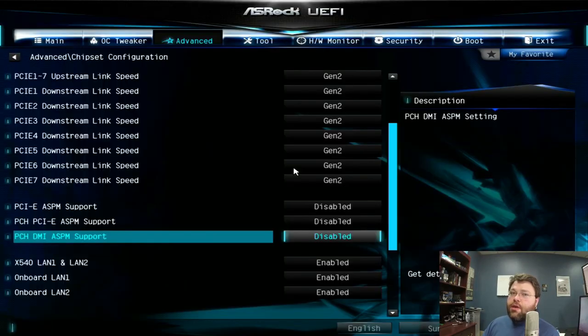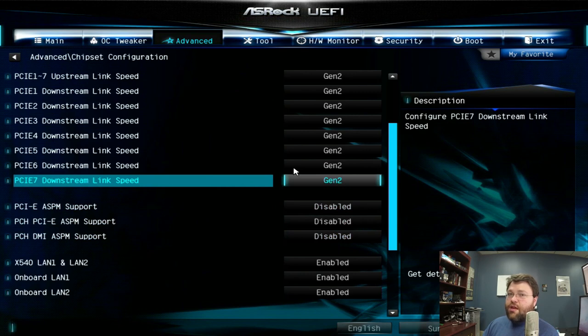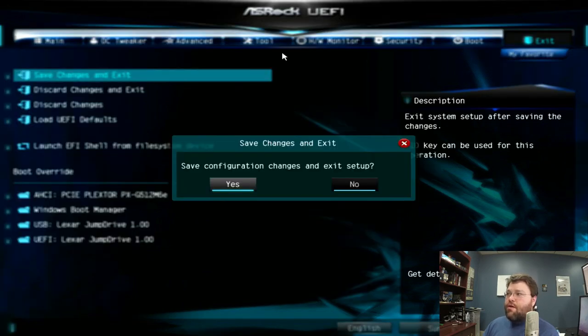Now, we've disabled ASPM. This is a kind of power management for PCI Express. On laptops, this is actually a good thing. This will save you power on your laptop. On a desktop, it's a little less important. It's nice to be able to lower the overall amount of power that the system is going to use. But in this case, it may be causing some of our WHEA errors.